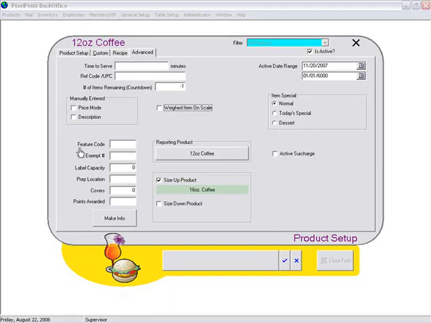Feature code. There are a number of different feature codes that apply to this. Now, this is something that the programmer would actually do, not someone from the establishment. But within here, there are all types of different functionality that you can apply using different feature codes.